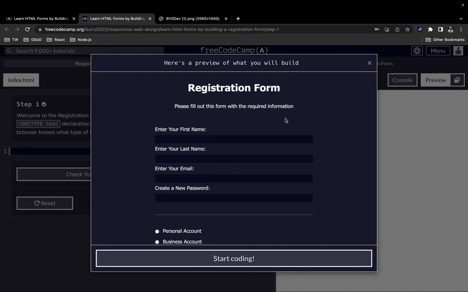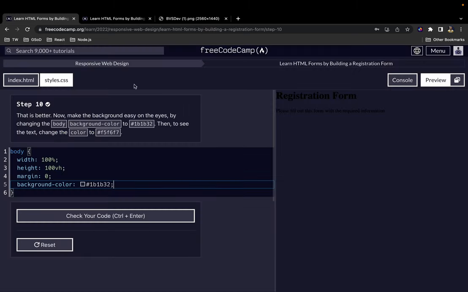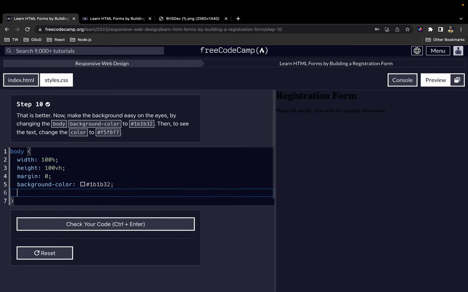So now I want to change the color of the text to this kind of white looking color. So let me just copy it and I'll say color. All right, so now we are getting closer.